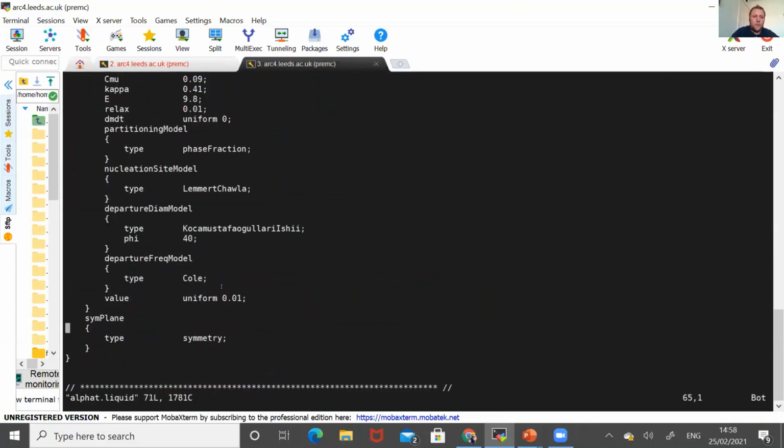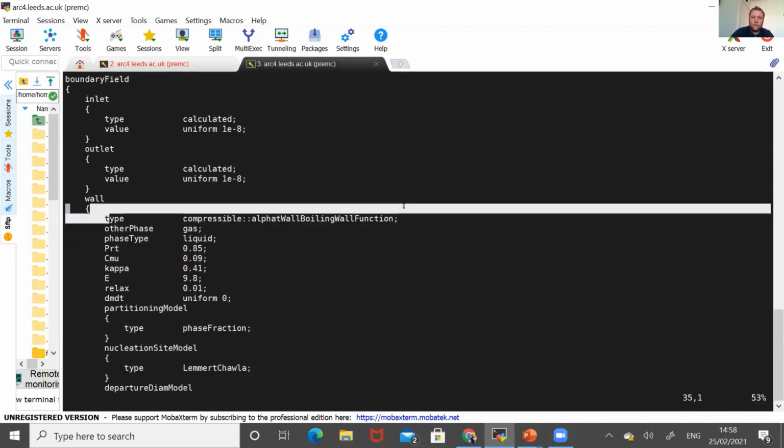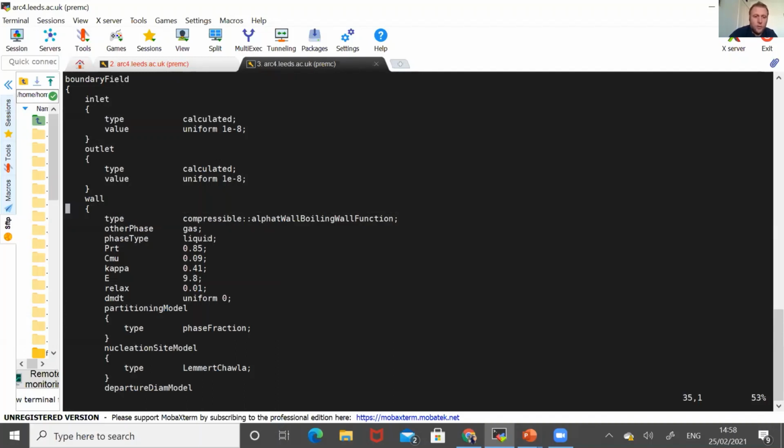Okay, you see we have the definition. This boundary condition is essentially a wall function, this heat flux partitioning model that relates the wall temperature with the heat flux, and it's activated by this wall function, the alphaT wall boiling wall function, again in the thermal diffusivity boundary condition of the liquid. And you see the different parameters there.